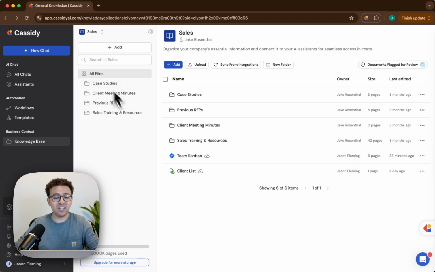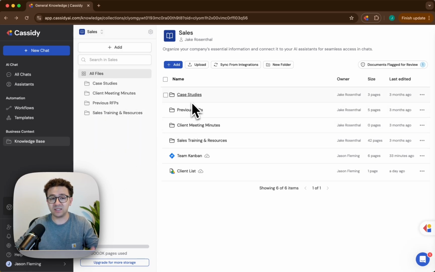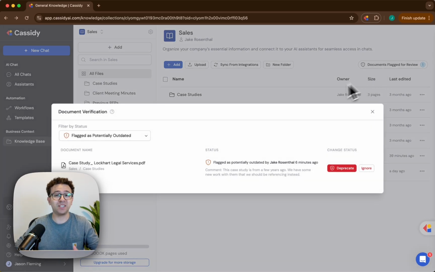And each team can have their own collection, like this one for sales, where we've uploaded previous case studies, previous RFPs, meeting transcripts, client lists. You'll see where this comes in handy really shortly. And if you're worried about conflicting data or information that's out of date, we have a document verification feature built in that'll help you manage it over time, making your data and AI even more intelligent.